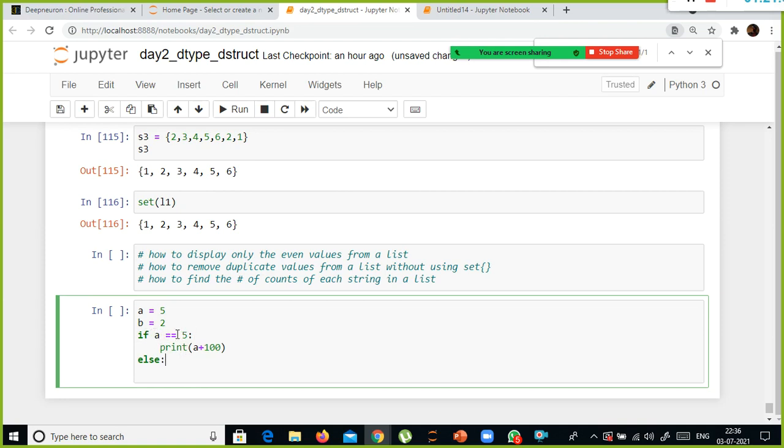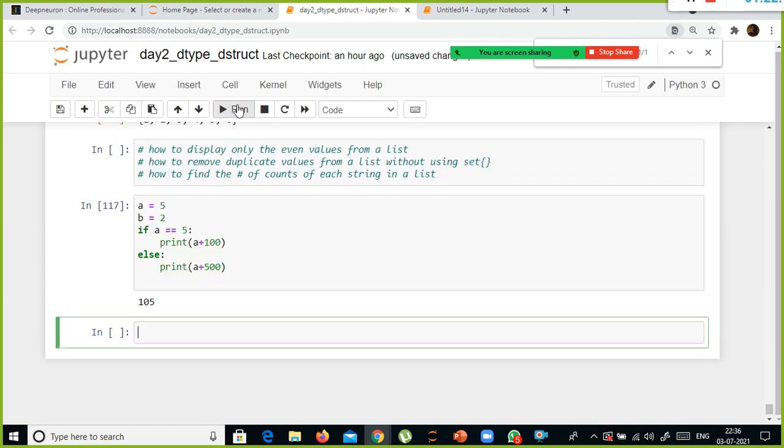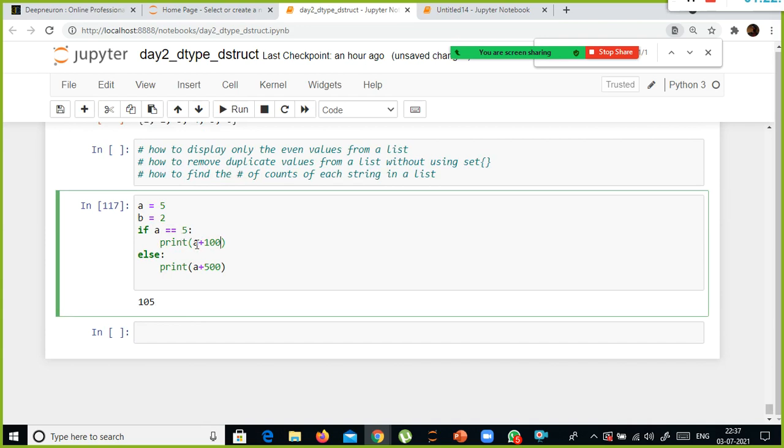Because the if condition validates this expression, if it returns true, it will execute this block of the code, else the control will come here and print a plus 500, something like that. Okay, we'll just execute this one and see what is happening here. 105, right? Since the condition is true, the 5 comes here, 100 plus 5 is 105, right? So 105. This is how we need to write it.